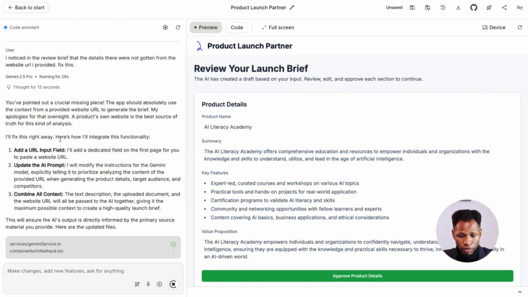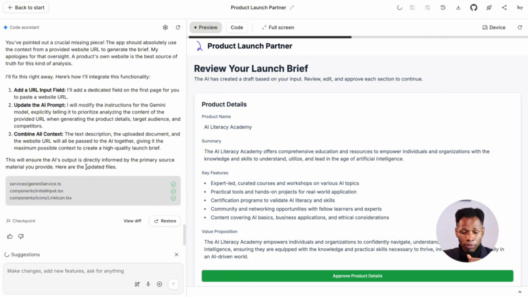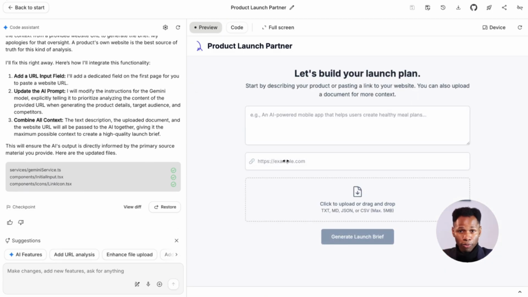So can you see this? I'll fix this right away. It wants to then put a specific field for URL input, which makes sense. And then it's also updating the system prompt, which I just talked about as the AI prompt, telling Gemini to prioritize analyzing the content of the website while providing the details. So let this be modified now. This is the back and forth process that happens when you're building that helps you to build something great.